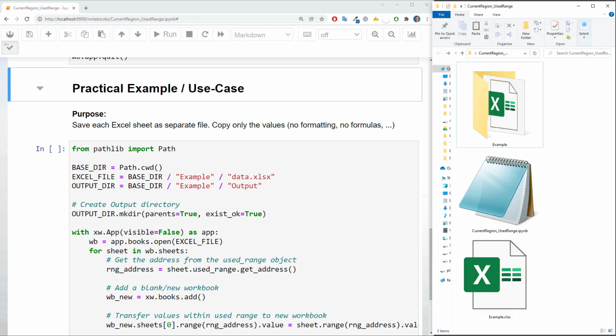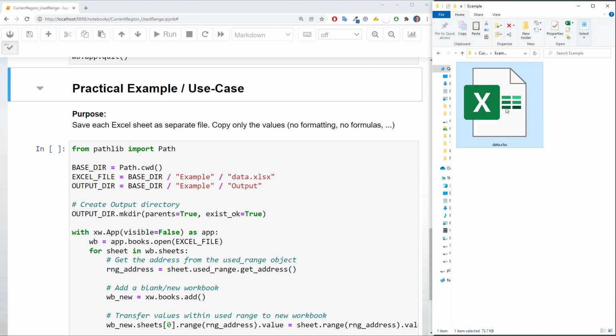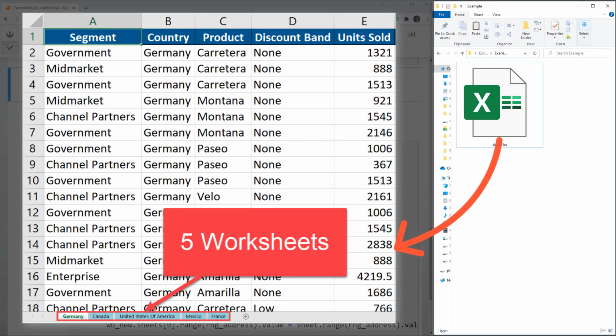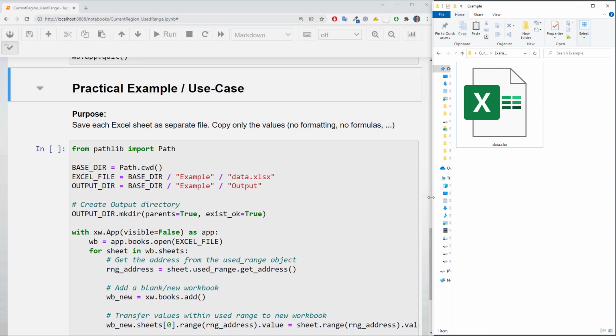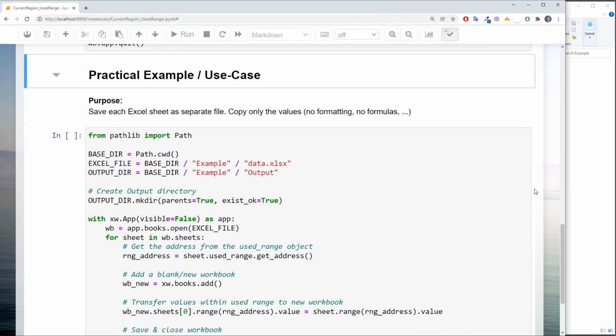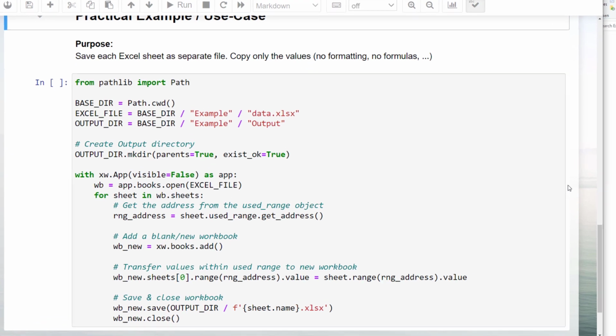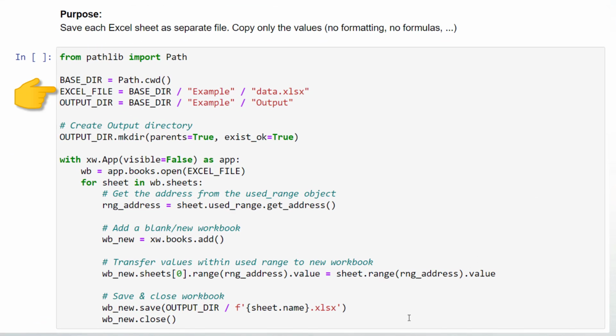And with that in mind, I will close this workbook and move on to the use case I showed you in the intro. In my example folder, I got the Excel file that includes 5 different sheets. Before copying the values, I will set up the input and output paths. The Excel file is located in the example folder and it's called data.xlsx. I want to save each worksheet to an output directory. If this output directory doesn't exist, I will create it using the pathlib module. Then I will open up the Excel instance and set the visibility to false so that Excel will start in the background. With our Excel instance, I will load the workbook.